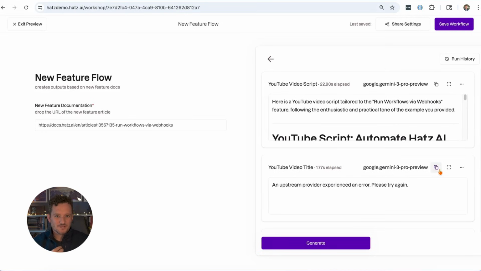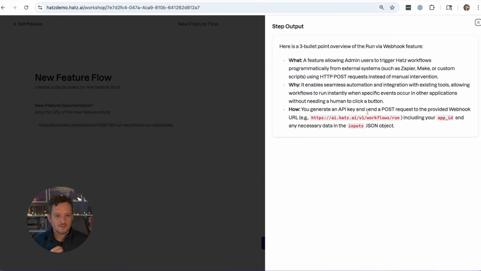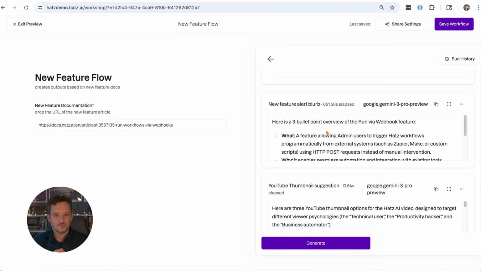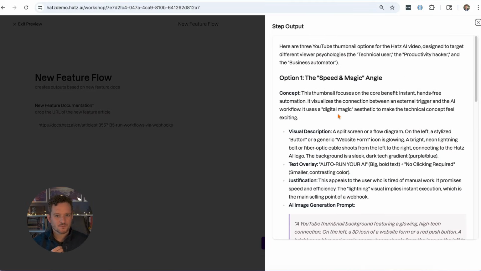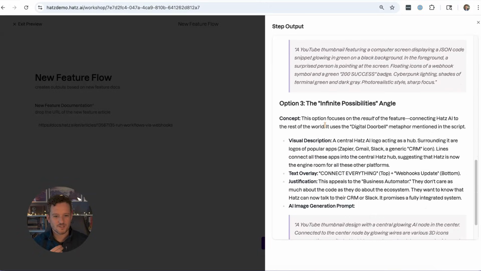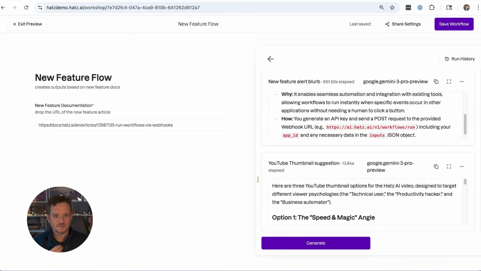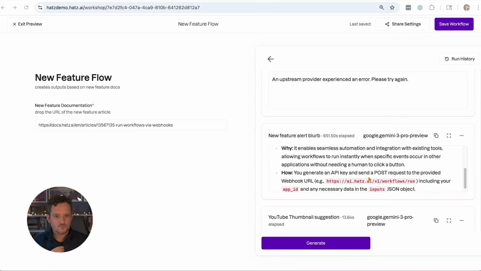And then YouTube video title. Something happened there, so we've got to go in and check it out. No problem. And then Gemini 3 bullet point overview for the new feature alert. What, why, and how. Very cool. And then YouTube thumbnail suggestions. Option 1. Okay, these images, this is cool. These prompts that I can give to AI. Okay, so we know what we need to do.